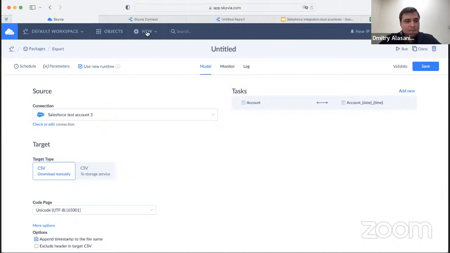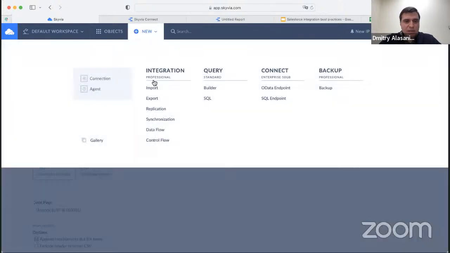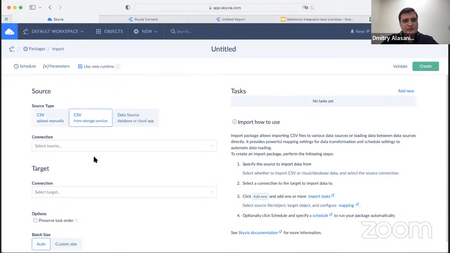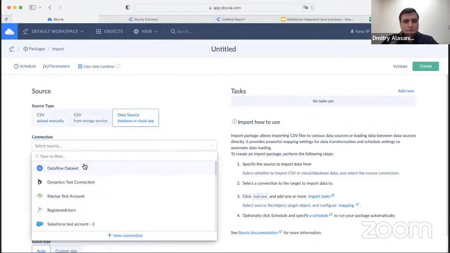Okay, and finally, the import scenario. I would say from these four scenarios, import is the most advanced one. As a source type, import allows you to select a CSV file and upload it manually in the browser, or select a file automatically from one of the supported file storages, or select a data source. And as a data source, you can select a cloud app and a database.